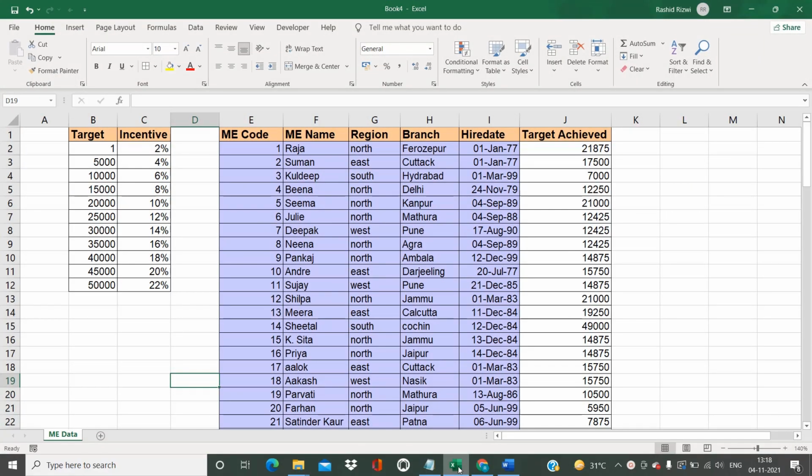Here, if you see my data, these are some MEs' data, where there are ME codes, the names, region, branch, and target achieved. So these are the targets achieved by MEs, and this is the table to calculate incentive. If you see this table carefully, here you see 2%, so certain things are hidden here.